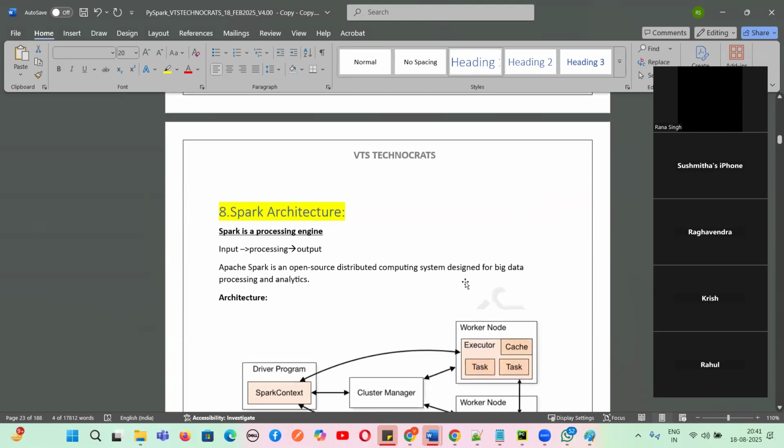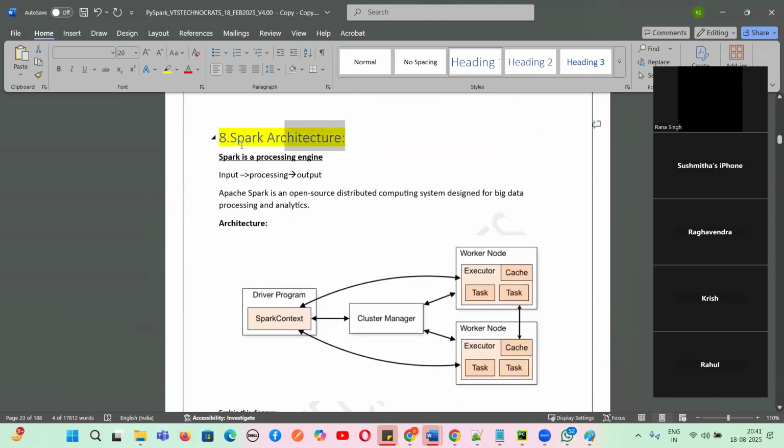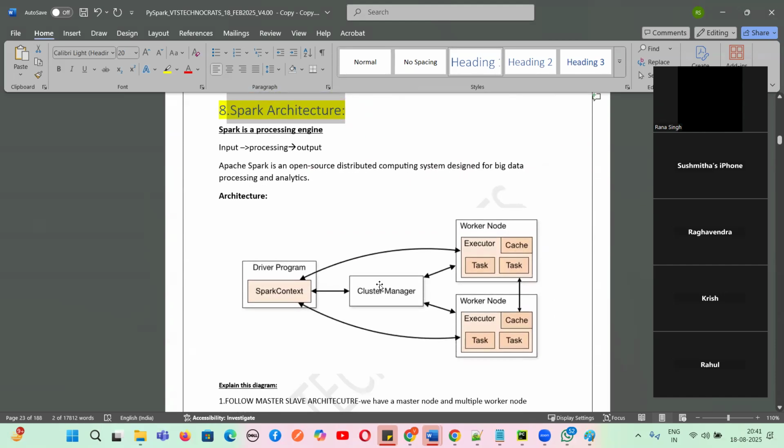So let us go to something called the Spark architecture. Let us try to understand what the Spark architecture is. This is somewhat the Spark architecture for our understanding. We should have some understanding of how the architecture is inside Spark. It follows something like a master-slave kind of configuration.